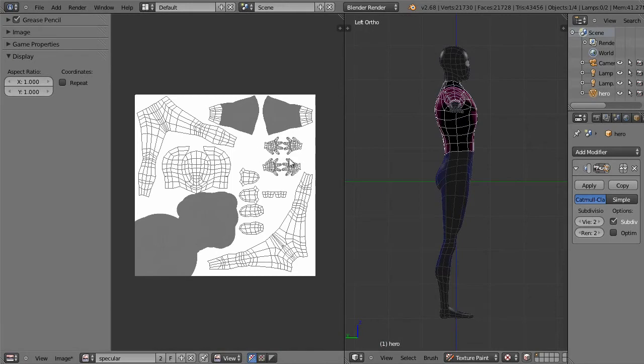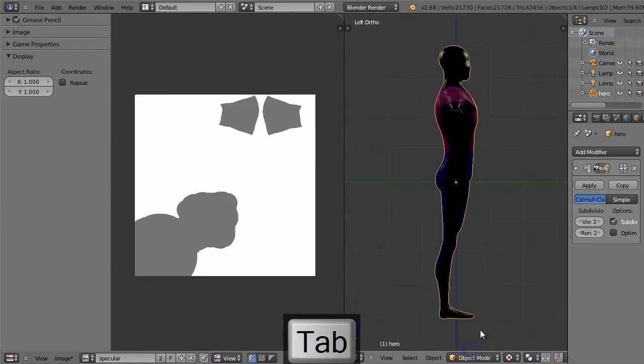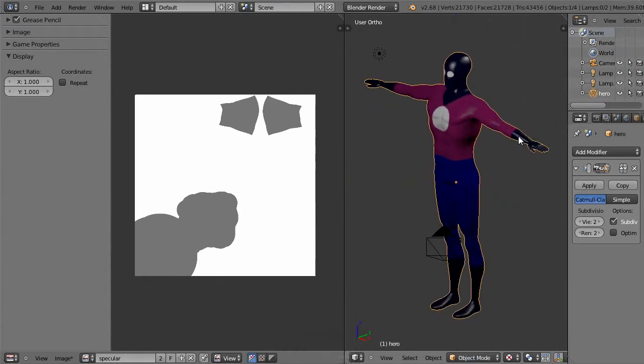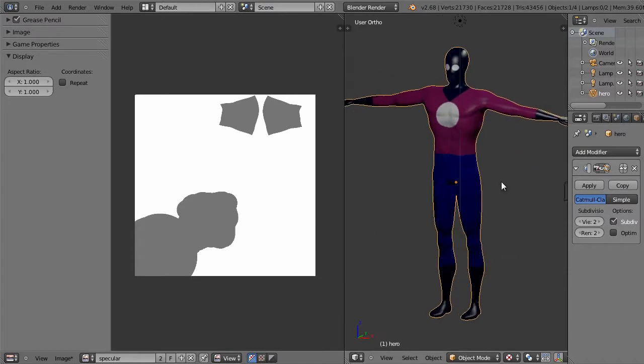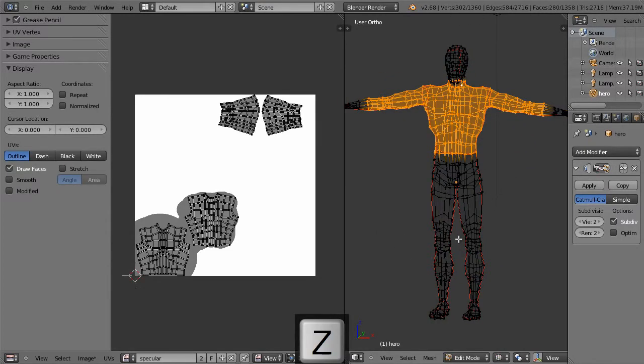Just making sure I hit as much of it as possible. And now, let's go into object mode again, and you can see his gloves are nice and shiny. Shirt, not so much. Maybe we want to do the same thing to the pants.